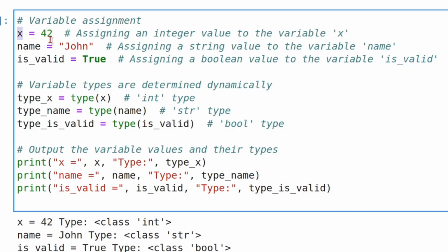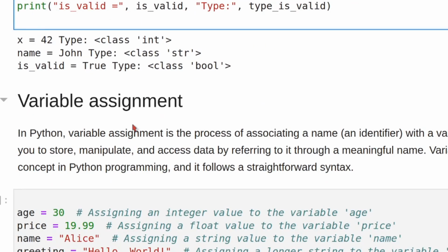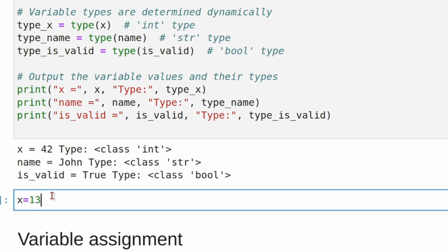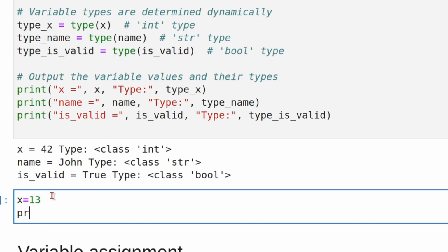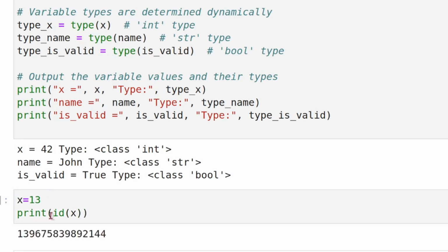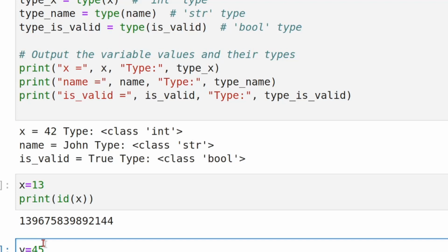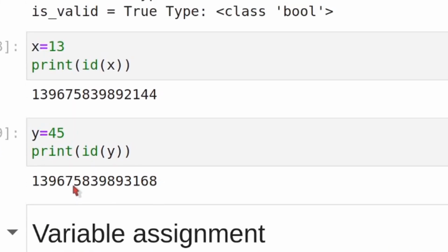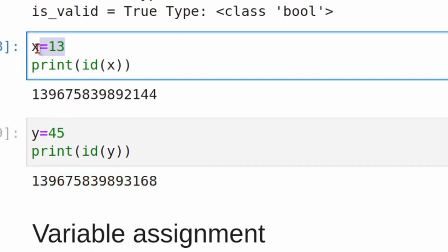Whenever you are creating some variable, I'll show you a beautiful thing probably. For example, if I write x is equal to 13, and I want to see its memory location, I'll say print, let's say id of 13. Id of 13 will give me the location where this x is. If I write y is equal to 45, I'll again write print id of y. This will give me the location where y is. Here I got the location, and you can see the locations are pretty much different.